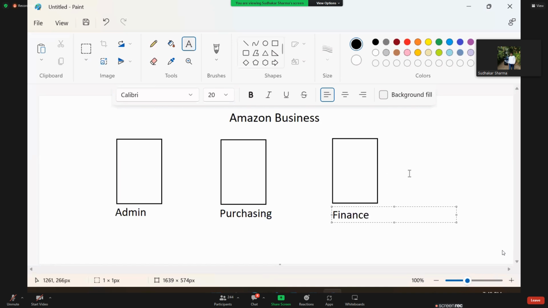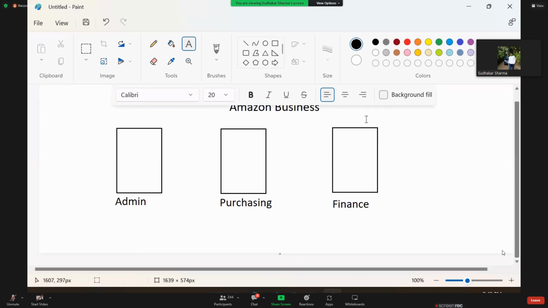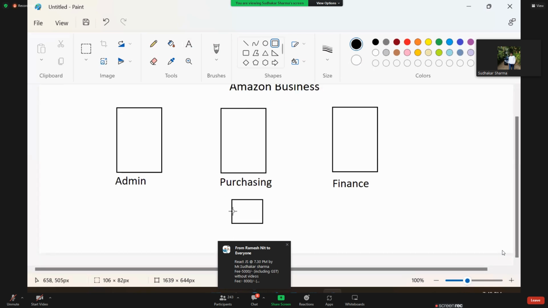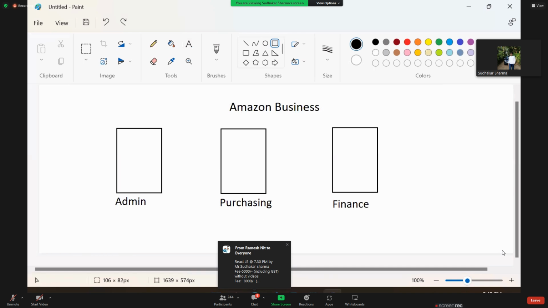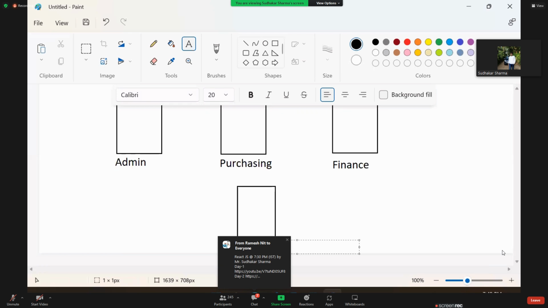So, we have another group called vendors. We have vendors, yeah. So we have another one, that is vendor. I'll show here, we have others, this is vendor.